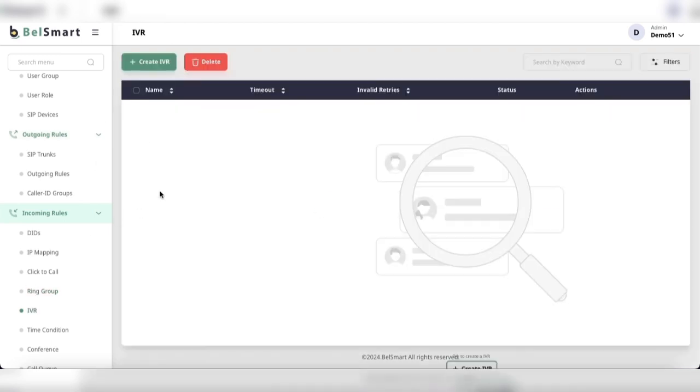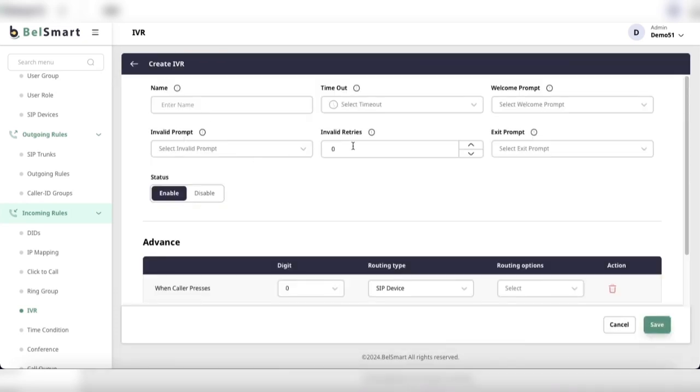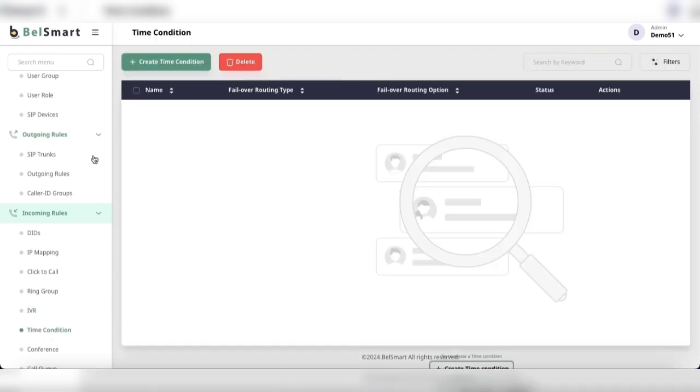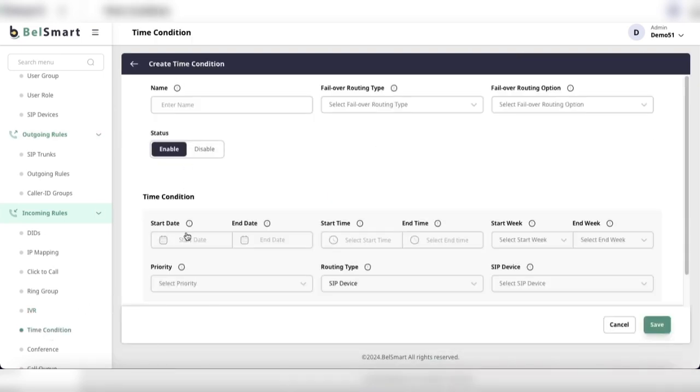You can also create IVR, interactive voice response, for voice responses, set call time limits, and also you can set up the time limit of your company by filling up the credentials.